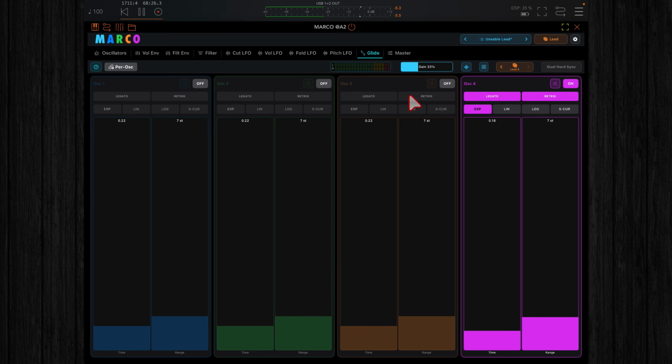We can do the usual cool trick with the glide. I'll switch it just to legato. I'm not going to get any glide unless I hold a sustained note.